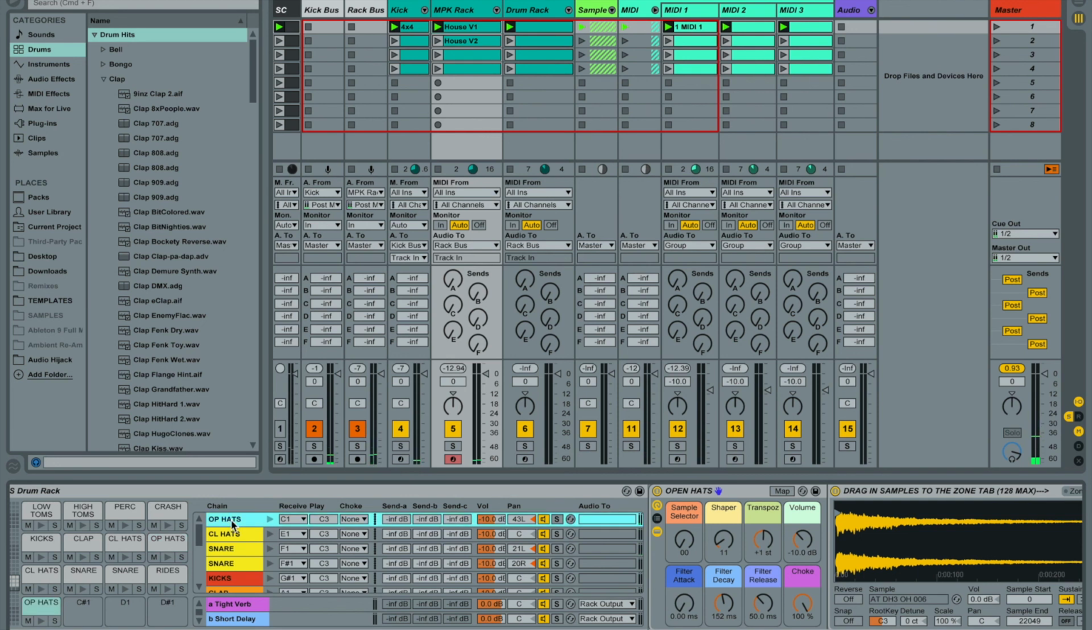And real quick, let's just swap out this sample. Oh, no, I guess my drive is not connected right now. Never mind. So that's about it.